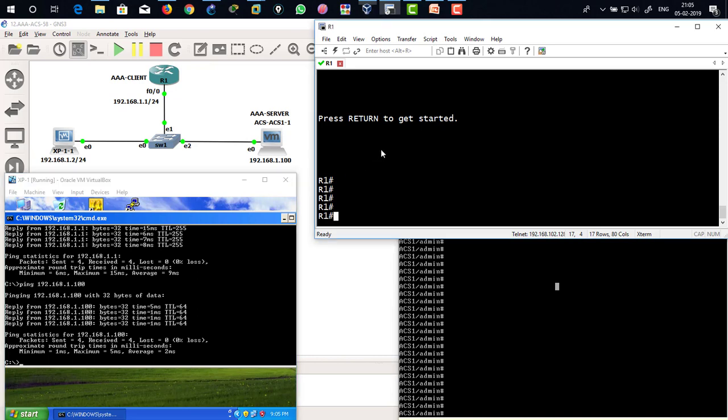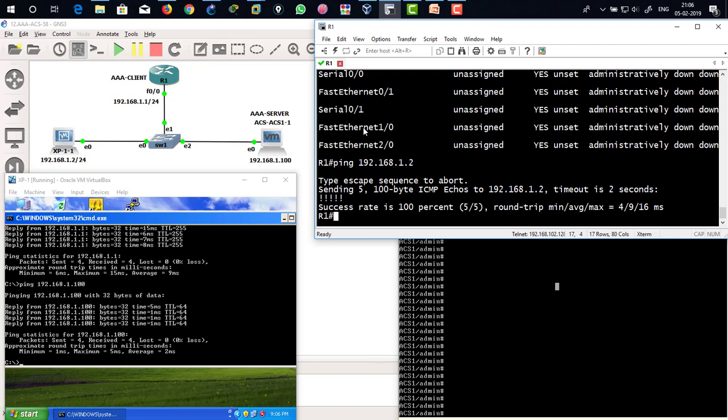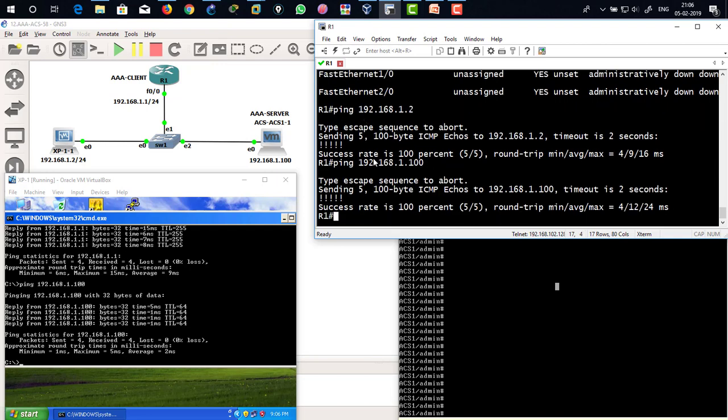Come to router 1 and let's verify the IP address of this router. Show IP interface brief. There you can see the IP address is 192.168.1.1 assigned on FastEthernet 0/0. Let's ping 192.168.1.2, pinging from R1 to XP. Getting a successful ping. 192.168.1.100, pinging from R1 to ACS, and it's getting a successful ping.